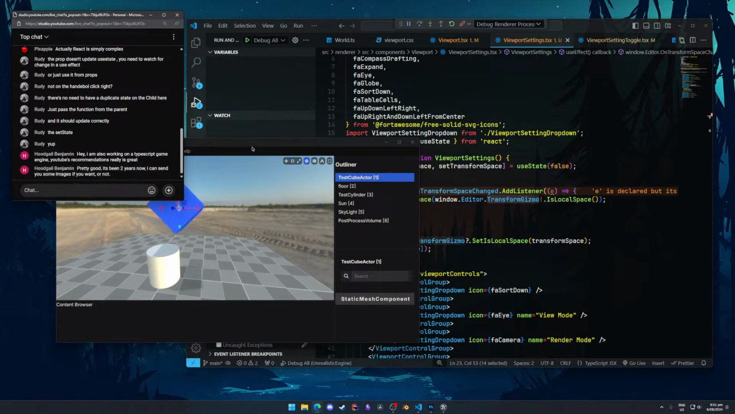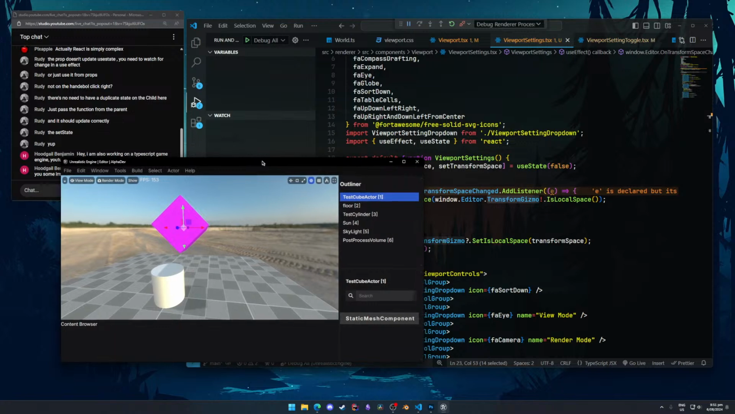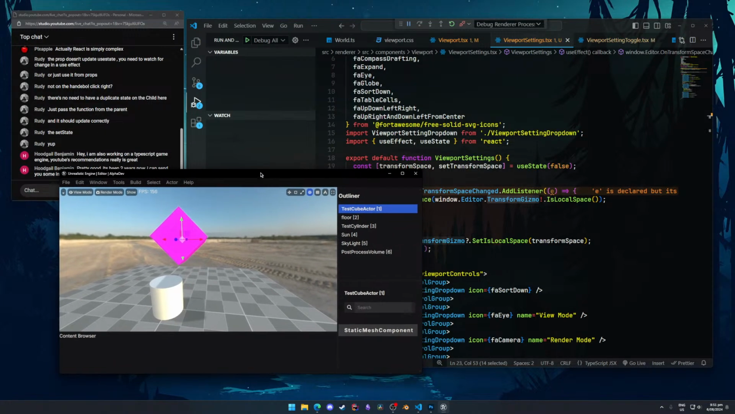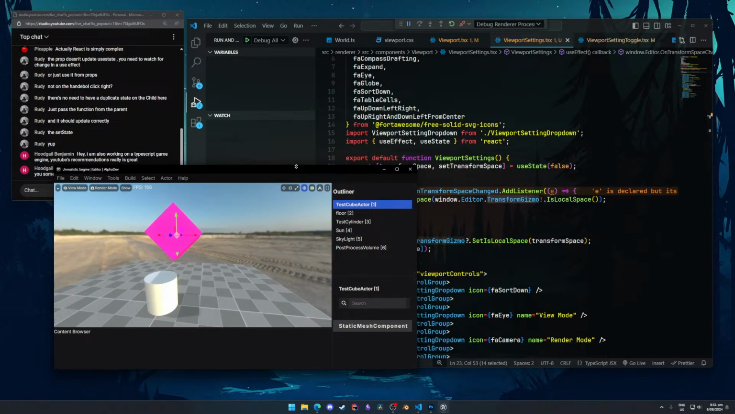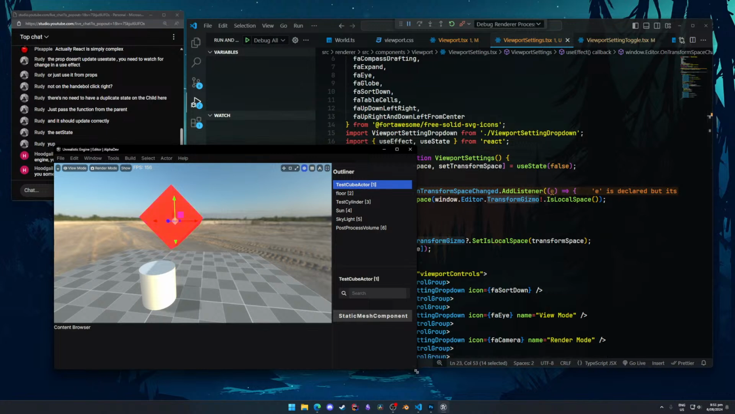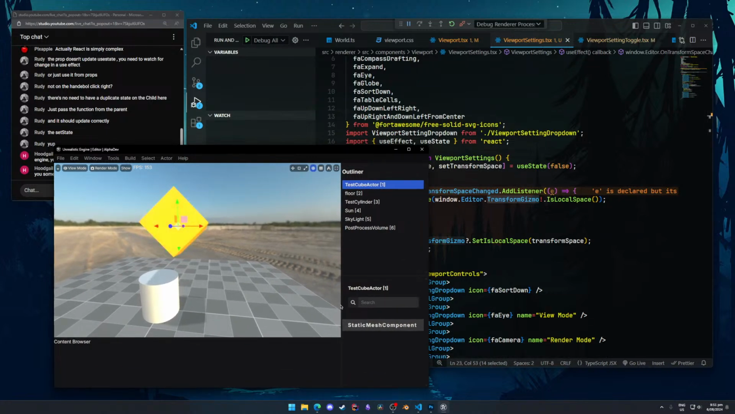Send you some images if you want. Yeah. No, I'm keen to see. 2 years. That's quite a long project. Very, very well done sticking with it that long.